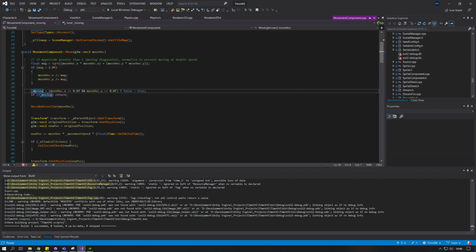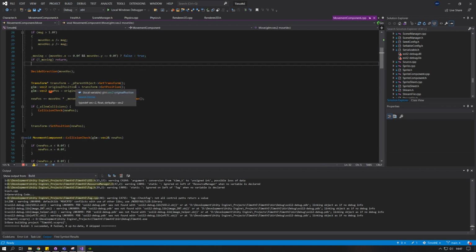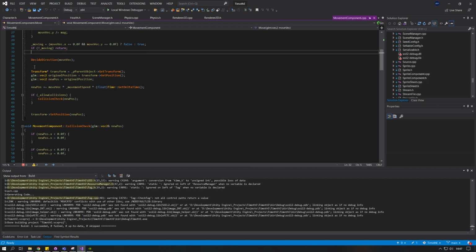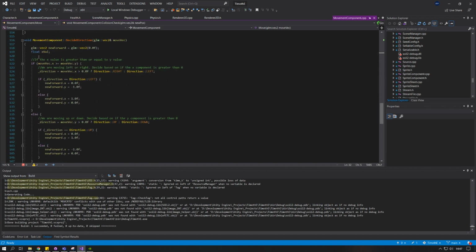Then there's this movement check. This just sees if the move vector is 0 and 0, then we're not moving. If that's not the case, then we are moving. And if we're not moving, then we just return from this method because there's no point in continuing. Then we decide the direction, which is based on the move vector, if we're moving left, right, up, or down.